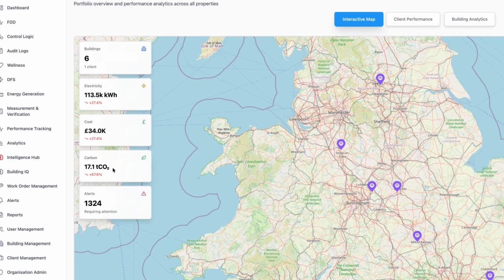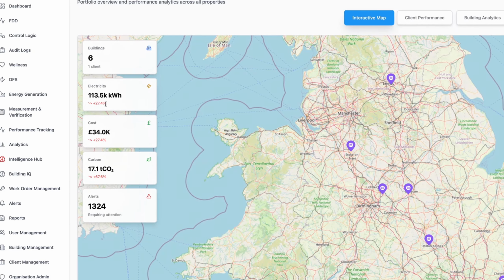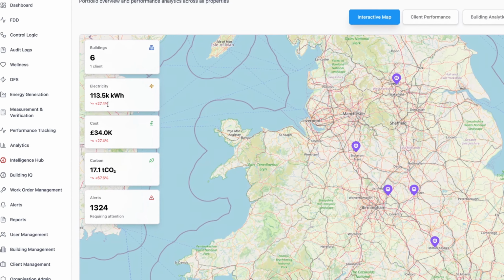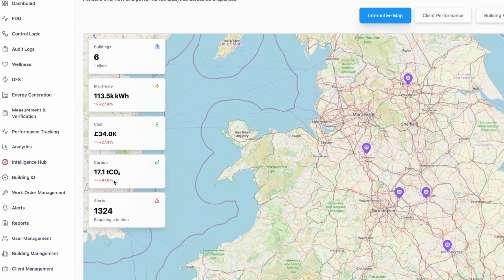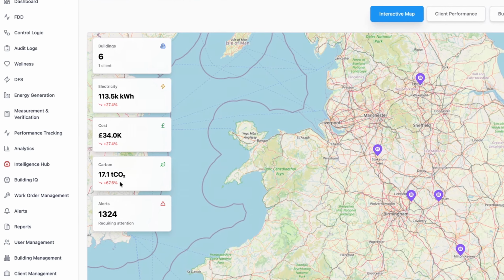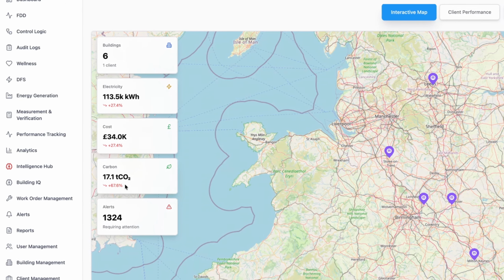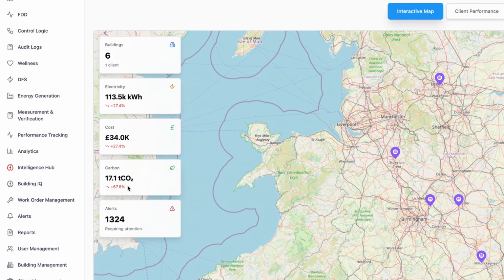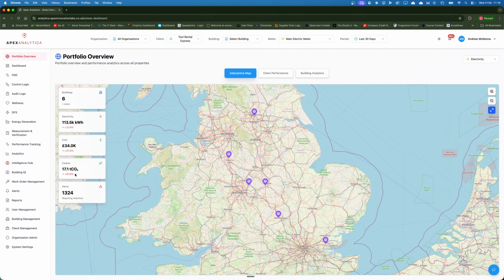Now, one of the things that you'll notice is we can clearly see in the last 30 days, it's gone up by 27.4%, both in terms of cost and electricity. However, with carbon, it's gone up 67.6%. Now, the reason behind that is, we don't use the standard UK government factor for electricity, something like 0.233 or 238, whatever the standard government factor is. We take the grid supply point of each individual site and the carbon factor, which changes every half an hour.